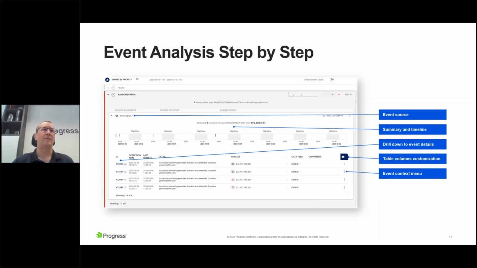When you open a specific event category and drill down to a specific IP address, which is a source of that event, then you will see the list of individual events on a timeline, as well as details for these events. You can customize table columns, and there is an event context menu that will let you to drill down even farther. You can get to the level of details of each and every event.